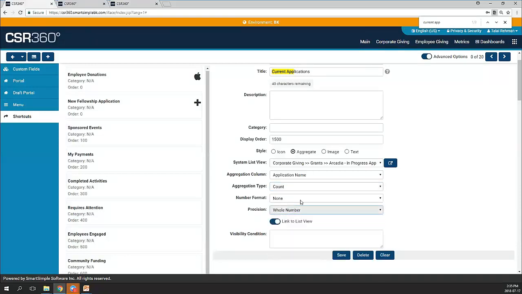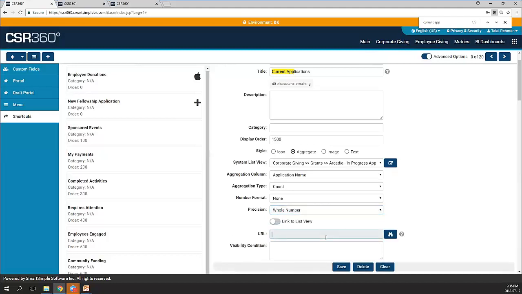Precision is more relevant when we are using a number field. Then the link to list view will link the list view that is selected here as the go-to of that click. As soon as you click on it, it will take you to the list view. And if you do not want to select that, it gives you the option to add a URL that could be linked to a different area of the system. Only the number could come from the list view itself.